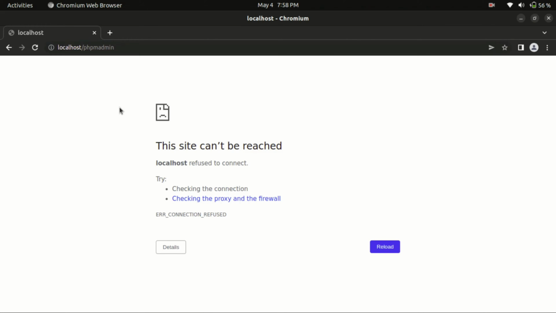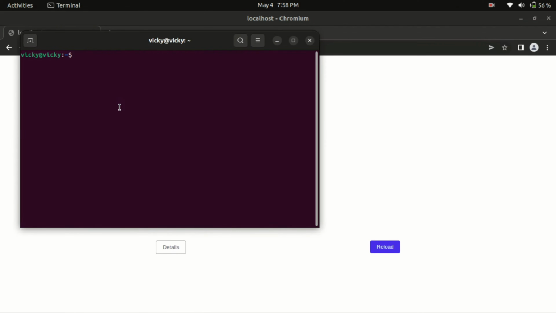Now open the terminal. In the terminal, first go to the root folder by typing cd /, then type the command to start the XAMPP server: sudo /opt/lampp/lampp start. Press enter. This will start a local server from the terminal.